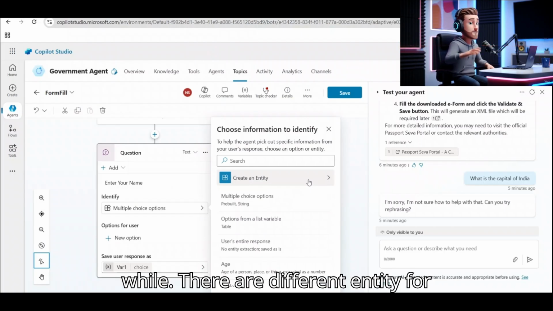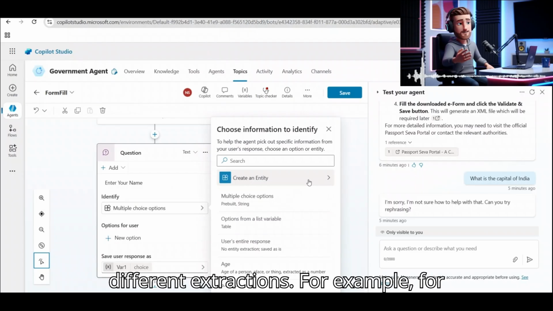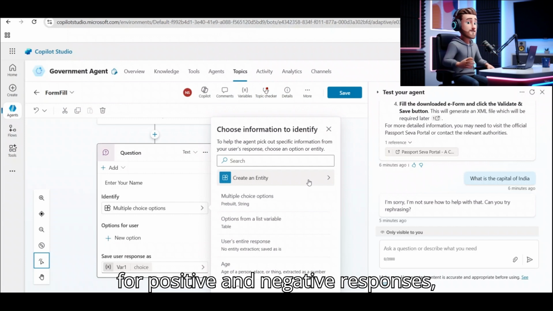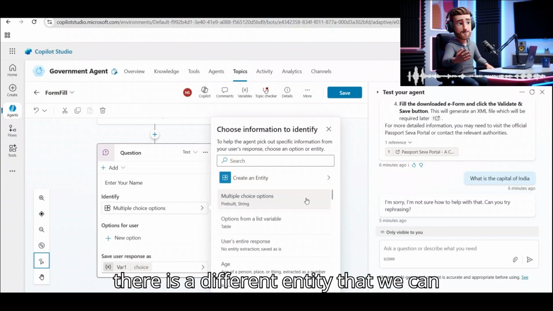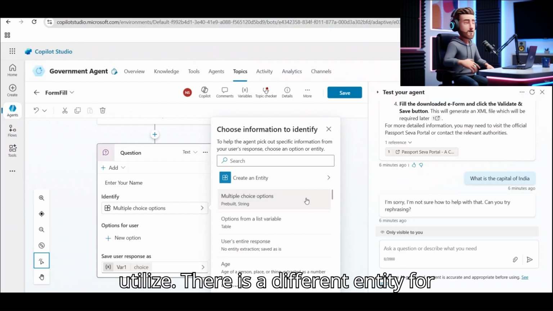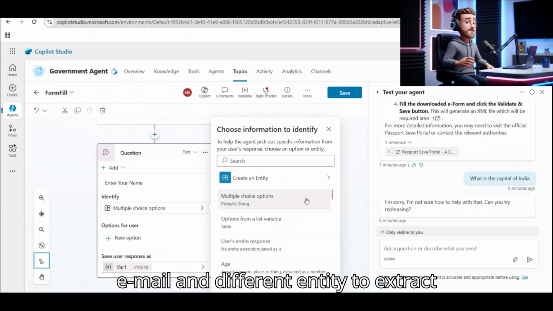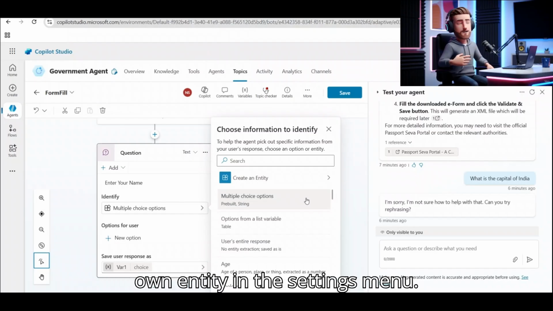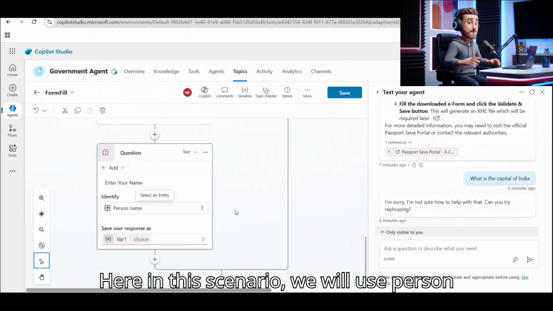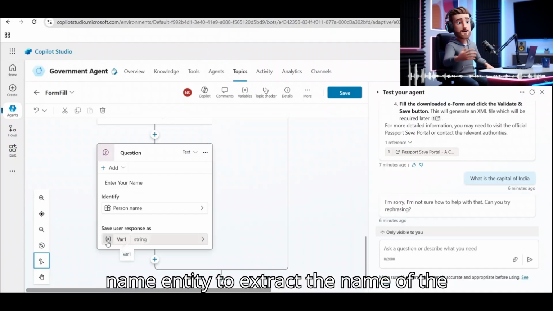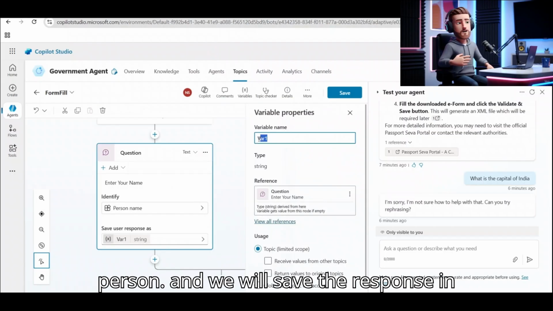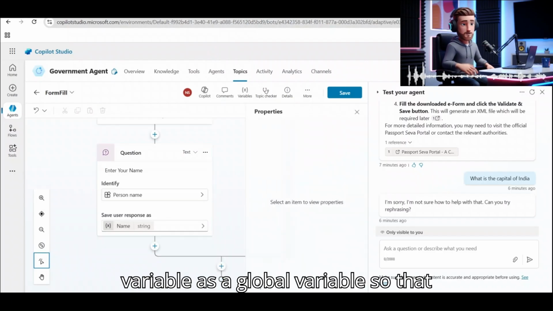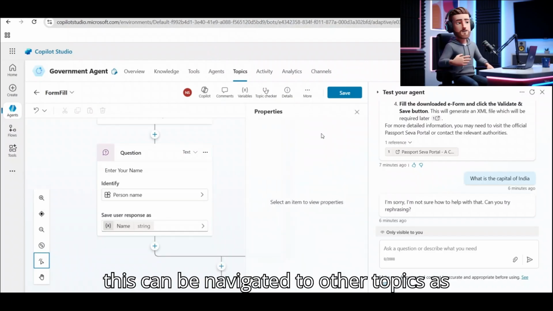There are different entities for different extractions. For example, for age, there is a different entity, and for positive and negative responses, there is a different entity that we can utilize. There is a different entity for email and a different entity to extract the name of the person. We can create our own entity in the settings menu. Here in this scenario, we will use the person name entity to extract the name of the person. And we will save the response in a variable called name, and save this variable as a global variable so that this can be navigated to other topics as well.